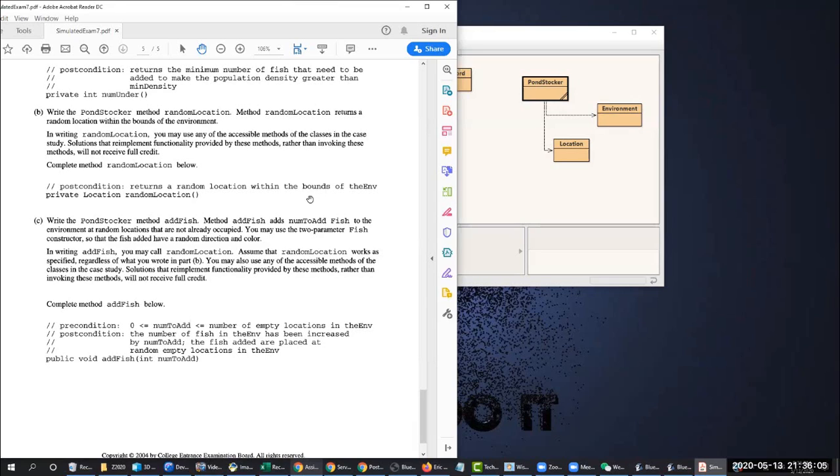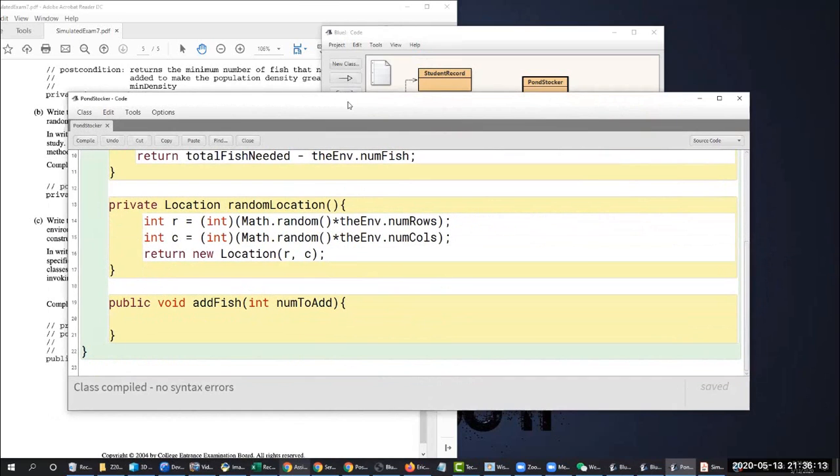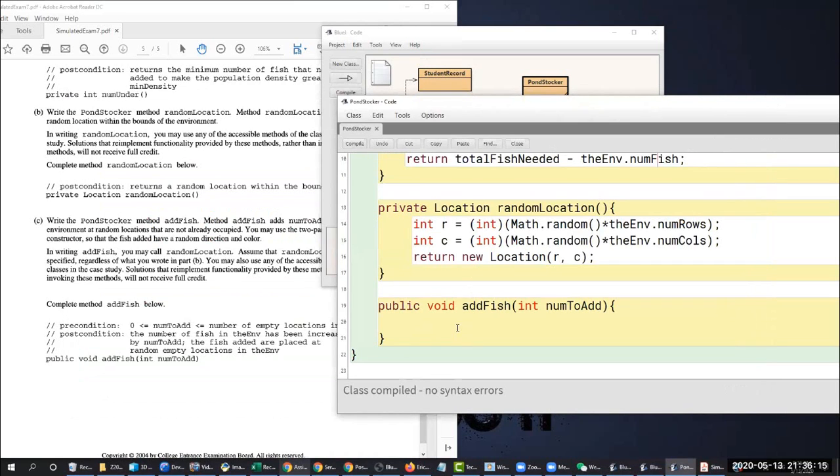Is that okay? So this one actually is an add fish function. So we will do the following thing. We will do for integer i equals 0, i less than number to add, i increase. Okay, so we will do the following.